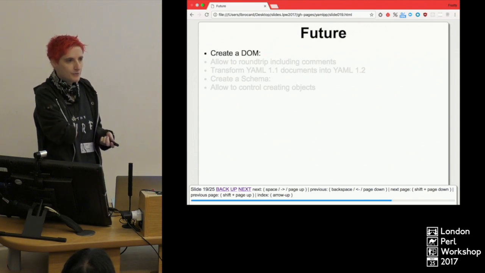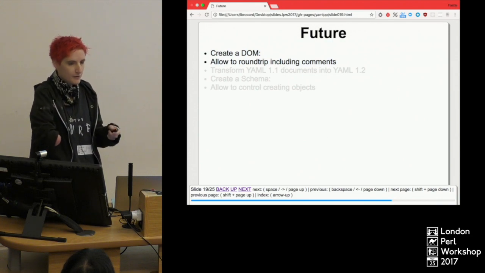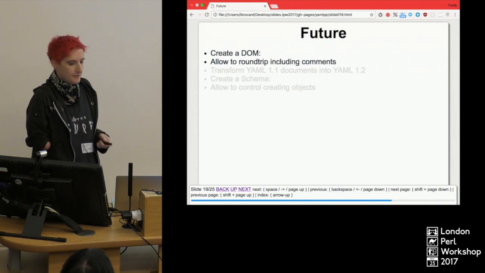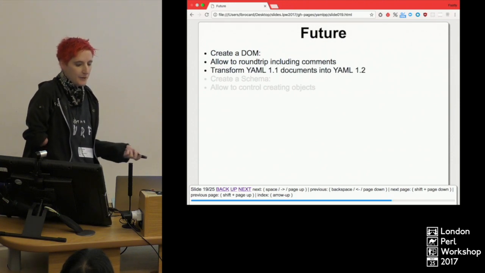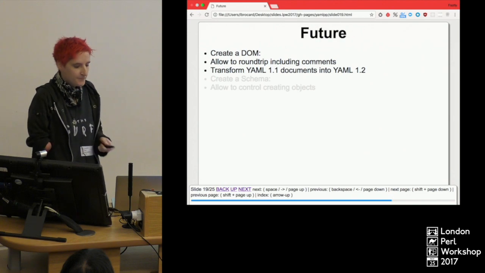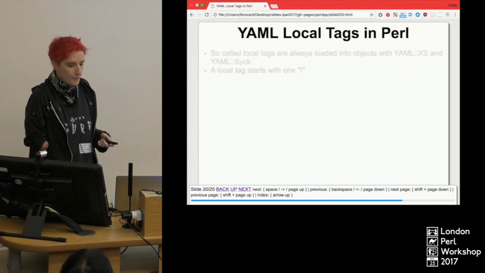And a quick look at the future. I would like to create a DOM to allow round trips, including the comments in YAML. Or maybe transform YAML 1.1 documents into 1.2. I also want to create a schema to allow controlling objects.